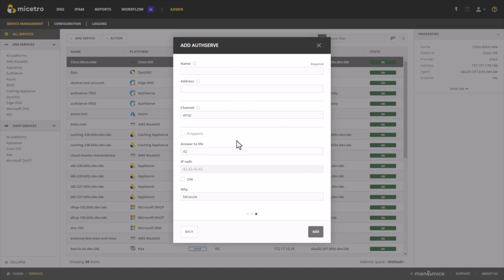Now, of course, all I need to do is add a name, an address, and any of the other required custom properties. As you can see, the developers are having a little fun with our servers here at Men&Mice.